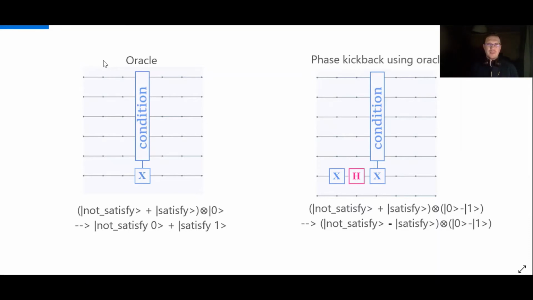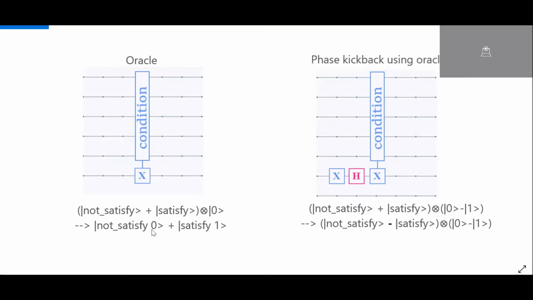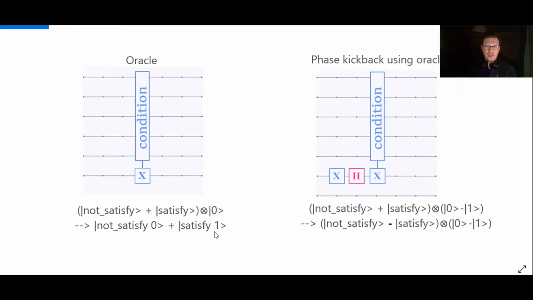And what will happen is that this state of the control qubits will get entangled with the state of the target qubit, and the states that don't satisfy the condition will be correlated with state 0 in the target, and the ones that satisfy the condition will get correlated with state 1 in the target. What I've talked about here is called an oracle.